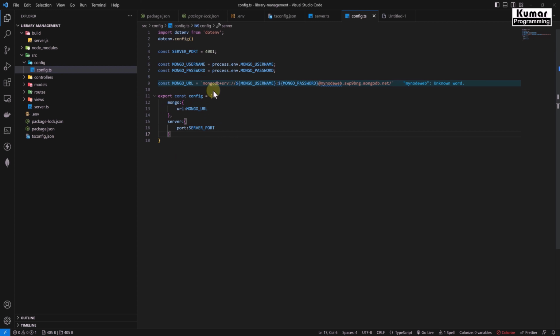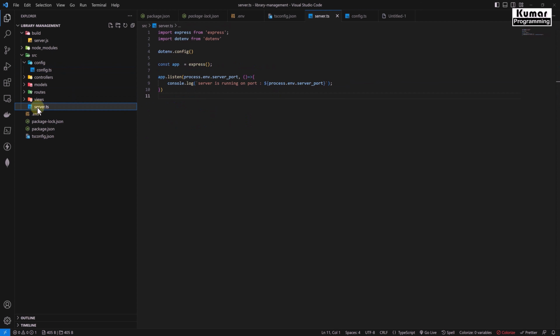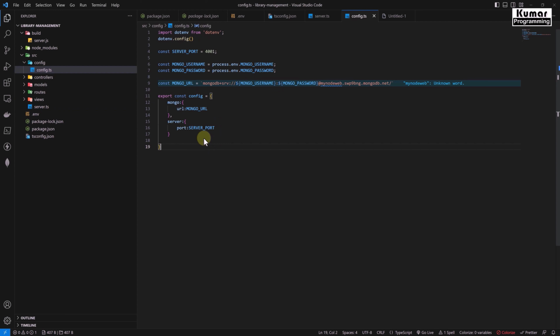Now we are going to use this configuration in our server.ts file. So we have to import this file. Here we are exporting, and then we have to import this file in our server.ts file. So how can we import that? There are two ways to export. Normally we can export like this, and we can export in another way, that is a default export. So how to do that default export?